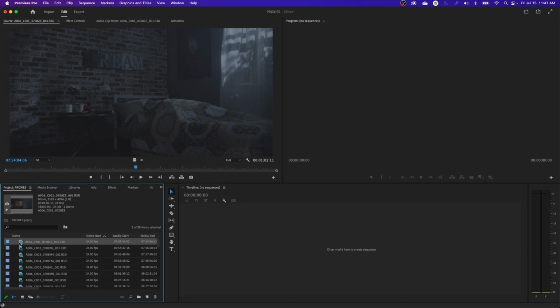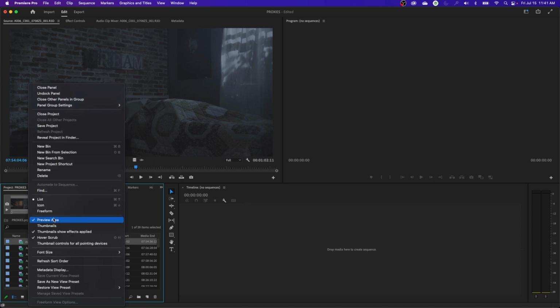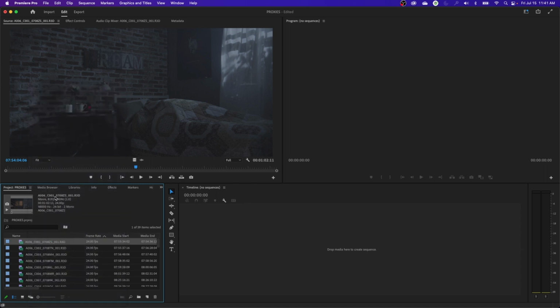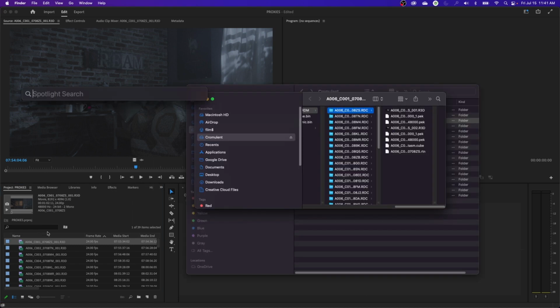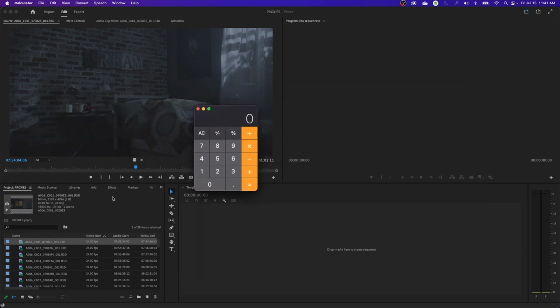The way you figure that out is you select your clip here and look at the resolution here. And by the way, if you're not seeing this, you have to do this little pull down right there, and you check mark preview area, and then any clip you select will show the basic attributes of that clip. So I'm going to open up my calculator, and the way you figure out that aspect ratio is you divide the higher number by the lower number. So we go 8192 divided by 4096.